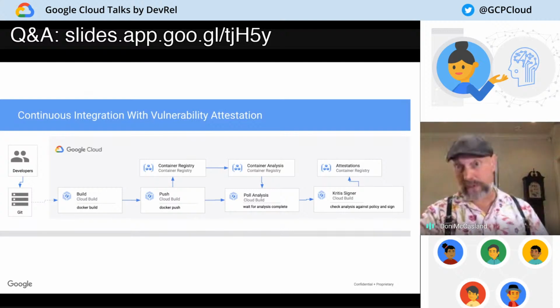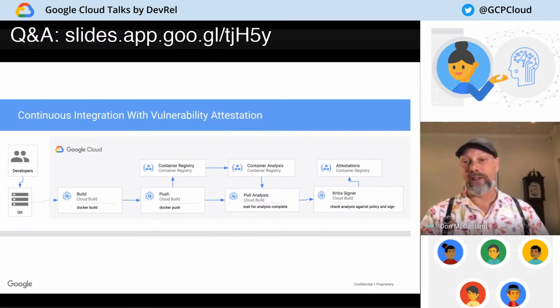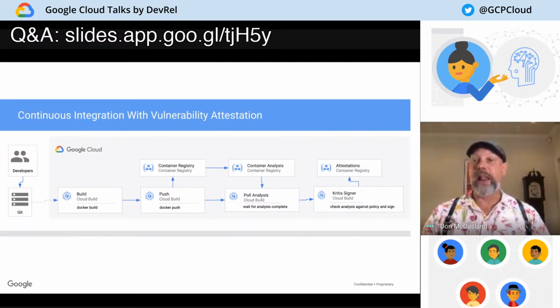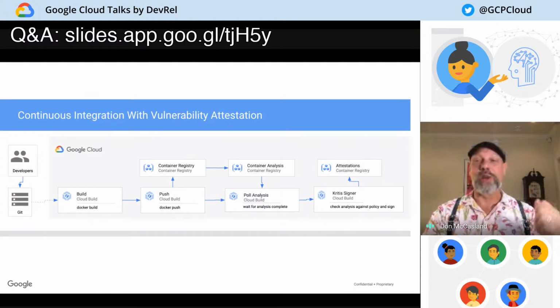Container analysis starts automatically. So when we go to the next step in Cloud Build, we wait for that analysis to complete. Once it's complete, we go to the next Cloud Build step, which uses the Kritis signer to check the analysis results against the policy. If it's correct, if it passes, we sign it and we push an attestation to container registry. That's it.